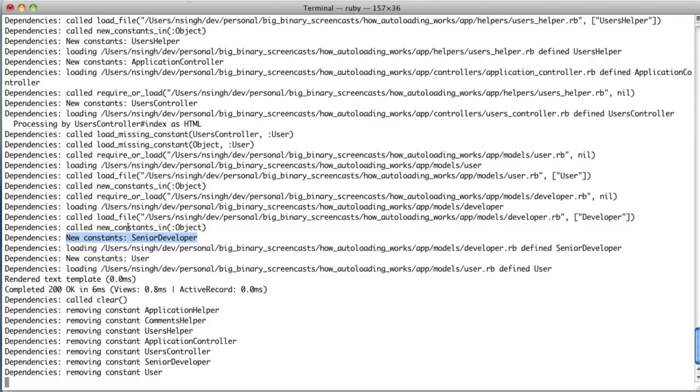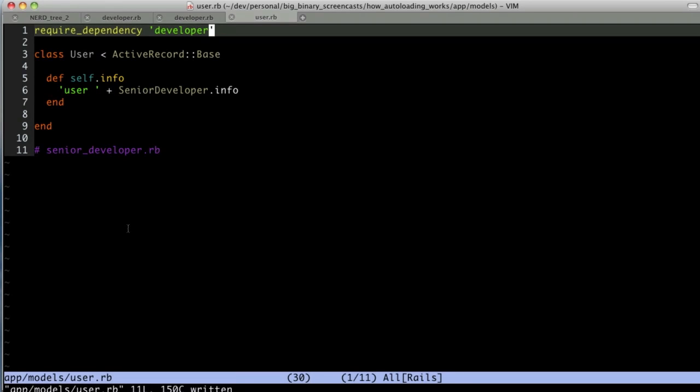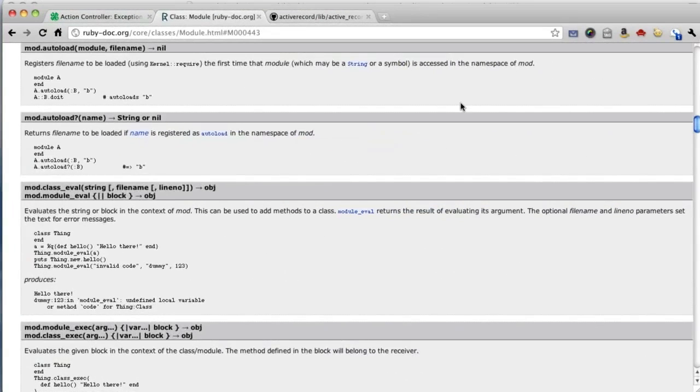So if you're following the non-conventional naming convention, then you can make use of something called require dependency to still take the benefit of autoloading. I discussed this autoloading technique that Rails uses, and that is very helpful.